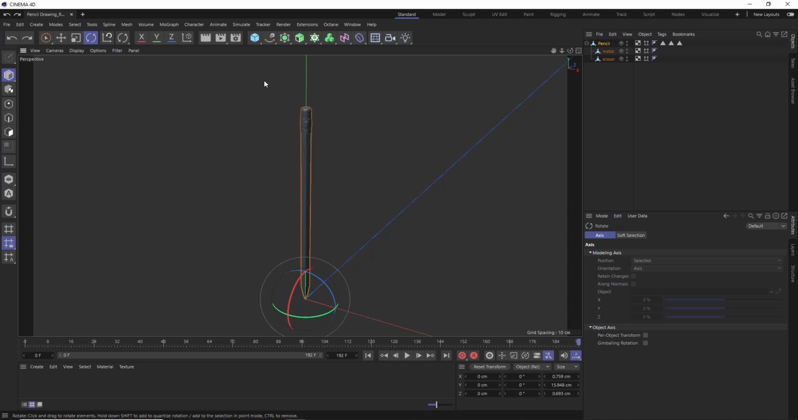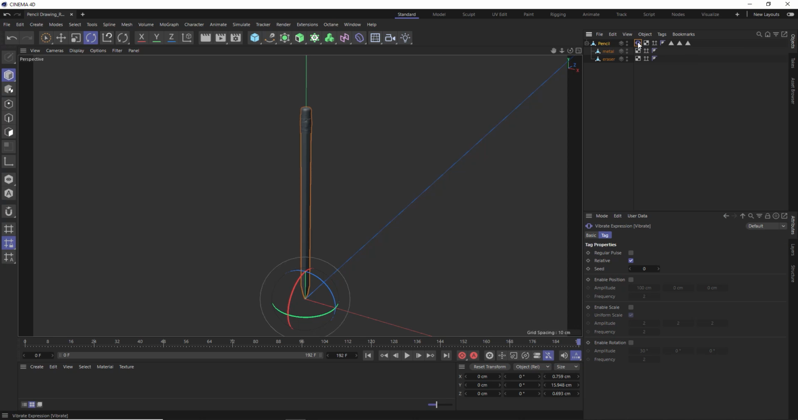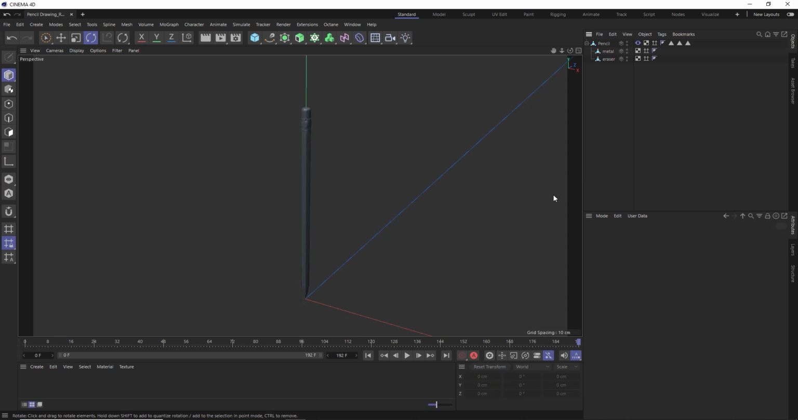Okay, let's close this, and we'll add a bit of random movement to our pencil by right-clicking it, and under animation tags, we'll use the vibrate tag. Then in that tag, we want to add some random motion to the position, so let's enable that, and we'll reduce the movement in the x-axis, and I don't want this moving up and down on the y-axis, so we'll leave that at 0. And we'll make the z-axis 10 centimeters as well. And the frequency is always a bit too high by default, so let's drop that down to 1. And we'll see what that gives us. And it's looking pretty good.